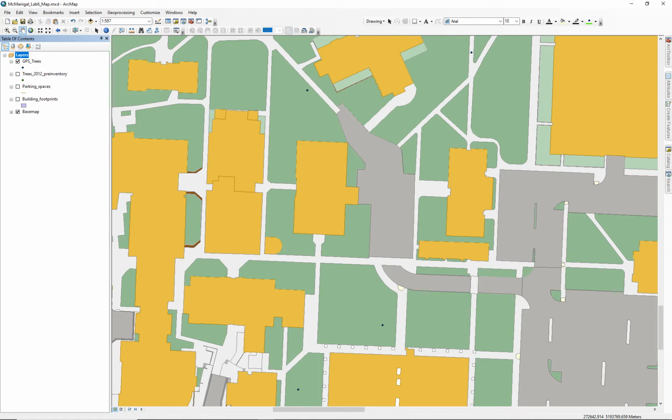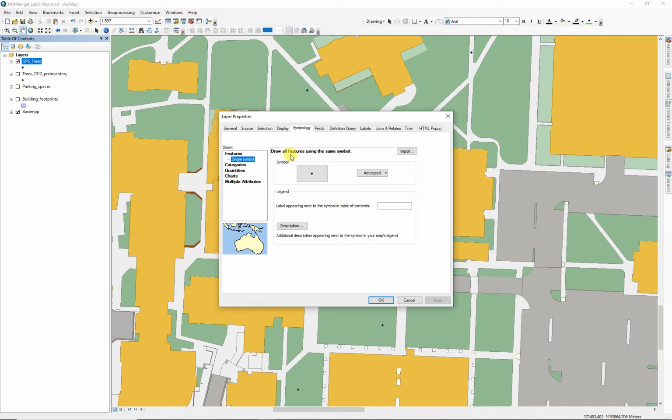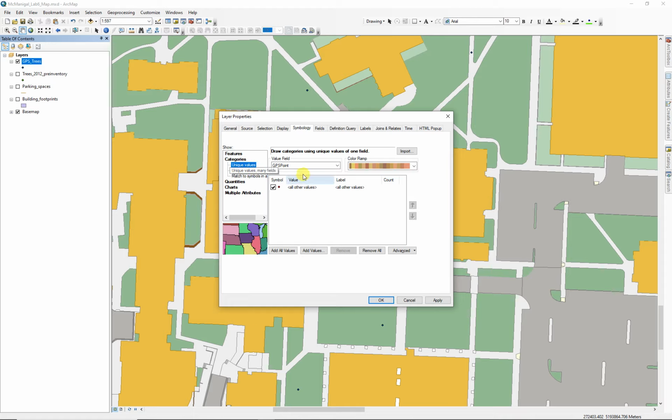Let me see, make sure I'm doing things right for you guys. Yep. So what I'm going to do is go into the symbol categories, and instead of just a single symbol for everything, I'm going to go to unique values and look at the name. Okay, and let's see if we add all values. Oh, that's actually just the GPS name. Let's do species and add all values.